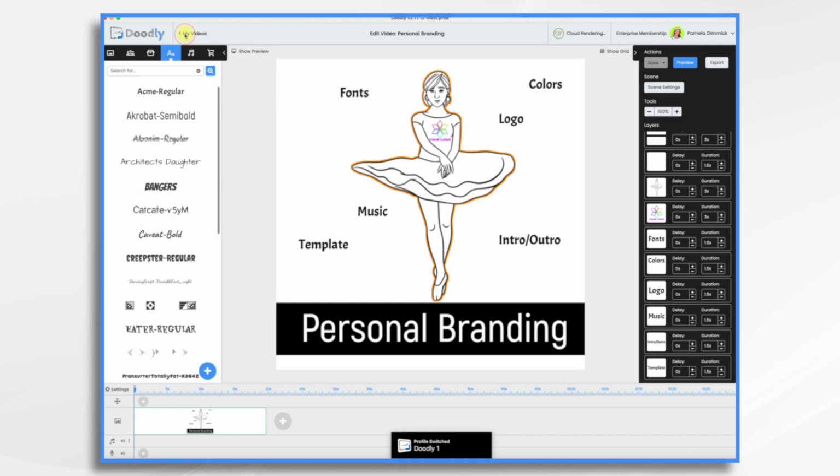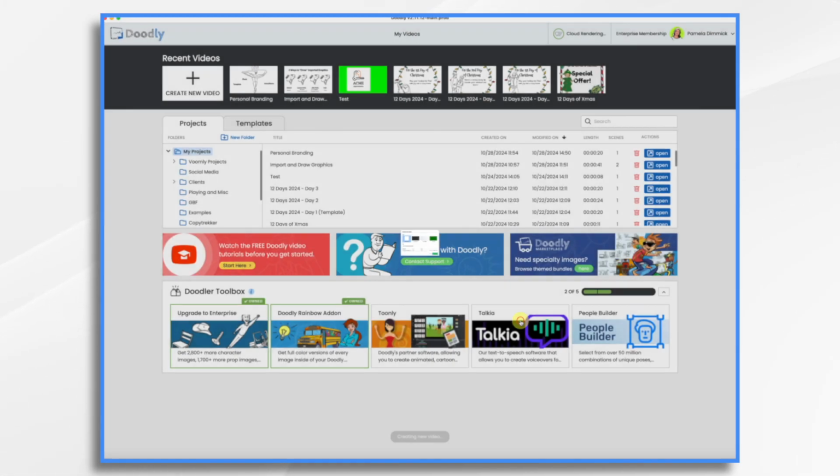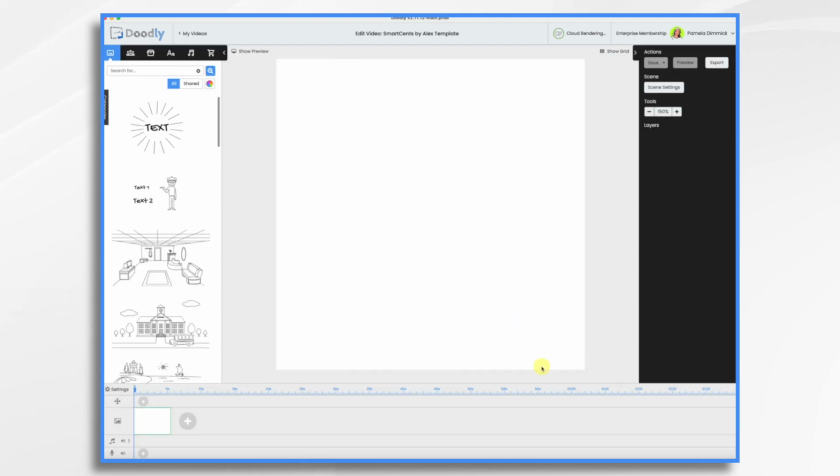Let's go to my videos, create new video, give it a name, and let's choose our resolution. I'm going to choose Facebook and Instagram because I want the square. Hit create, and I want the whiteboard style as well. Now I'd like it to have my logo in the lower left corner at all times, and then maybe a bar across the top with our custom color. That's just going to always be there.